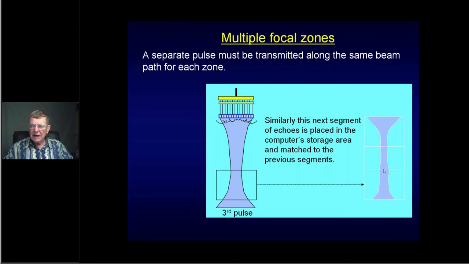Now you can see here on a representation, hopefully, that you will now have a narrow beam throughout the whole of your depth of field of view. Excellent. So now you've got good lateral resolution all the way down.